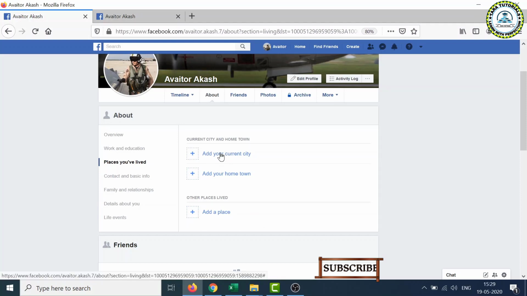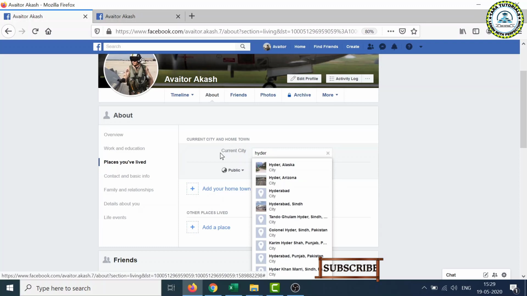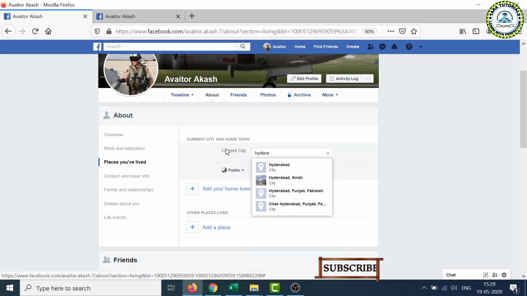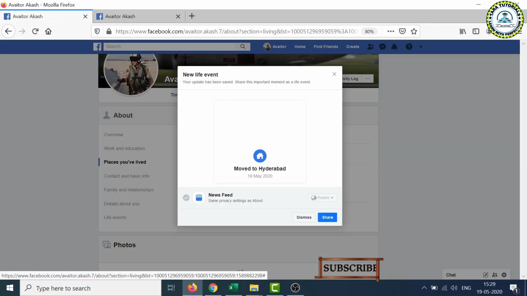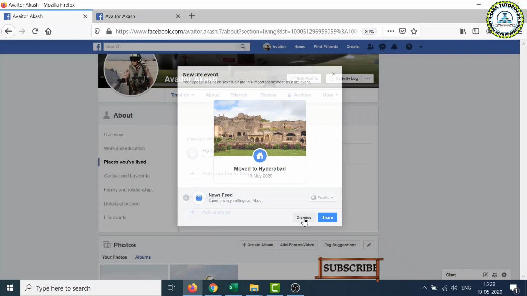So first, to add a current city, click on this and type the name of the city. For example, if I type Hyderabad, so I can select the Hyderabad here. I will click on the save changes button. Okay, then it is asking do you want to share this info into your timeline. So I will select dismiss.